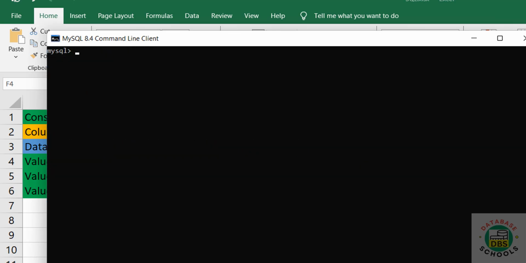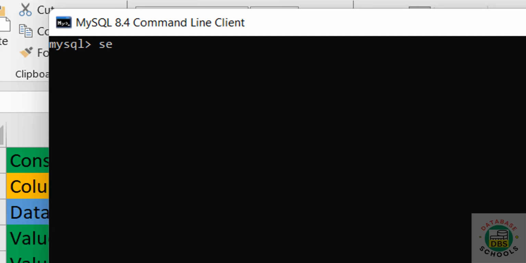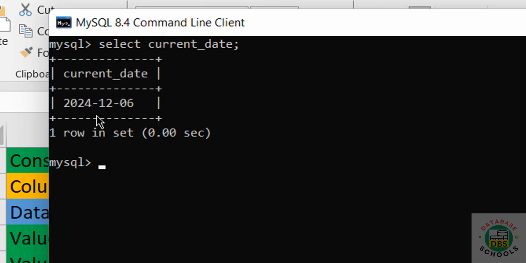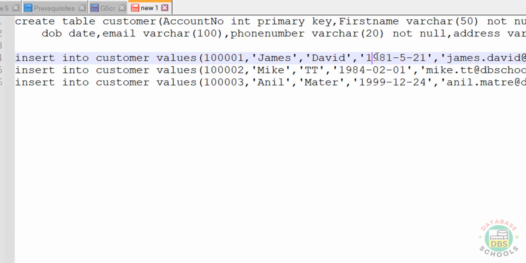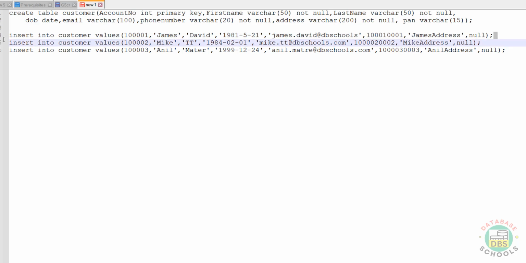To verify the date format, run the command select current_date. The date format is year, month and day. Because of that, I have given first the year, then the month, then the day of the month. Copy these commands one by one. I have given null values here because we haven't given any constraint on PAN, so it will allow null values.